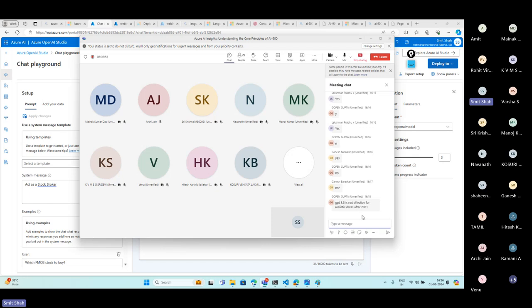As Gopan mentions, GPT-3.5 is not that effective. I agree. Ideally, you should use GPT-4. But I just wanted to show you that you can use any model. Even with GPT-3.5, you can train it as per your own choice, and with GPT-4 also you can do the same. You can use the model of your own choice. It depends upon you as a user.